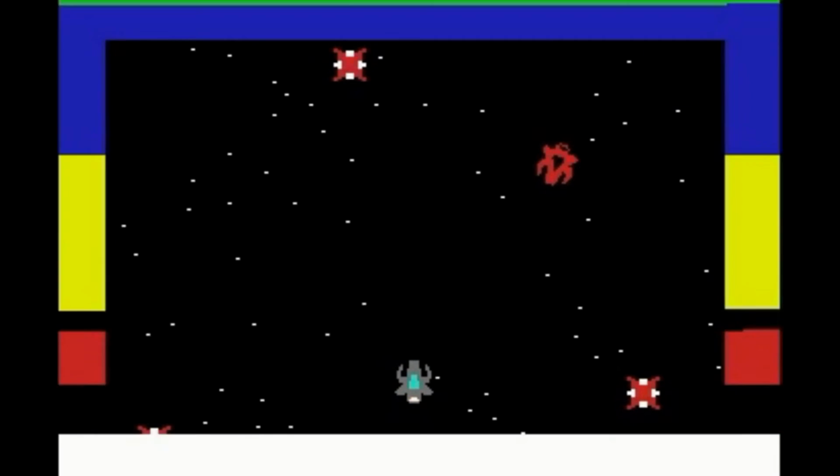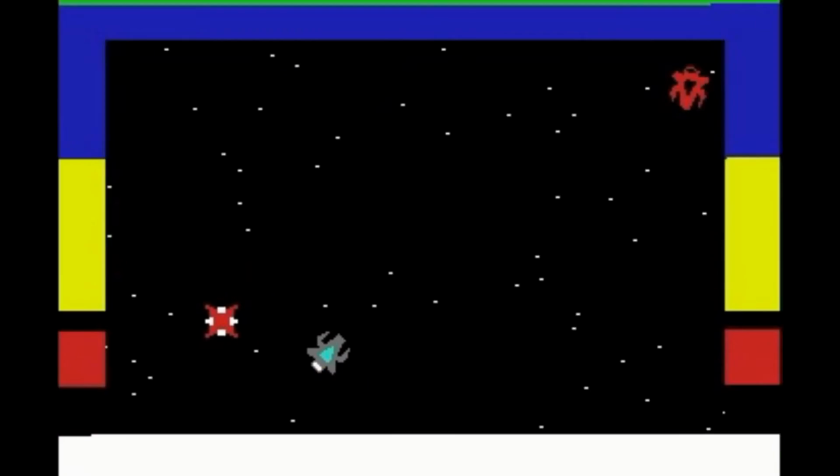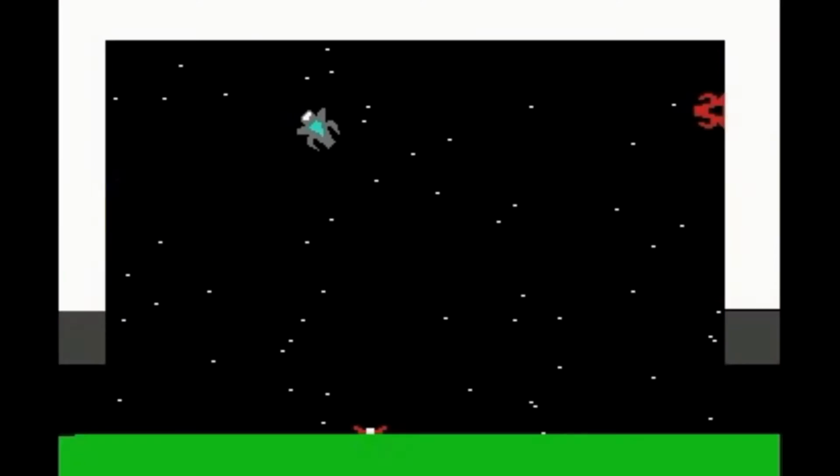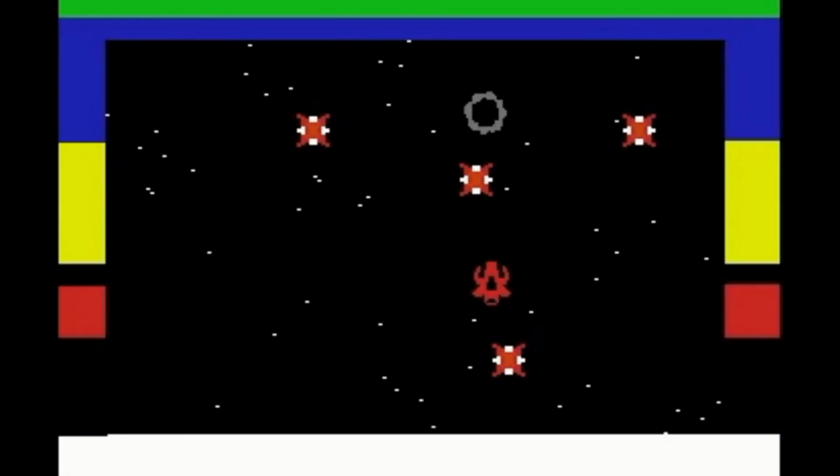Okay, let's go ahead and move it around. But as you can see, the enemy is spawning.